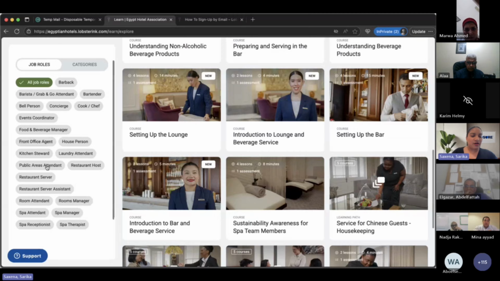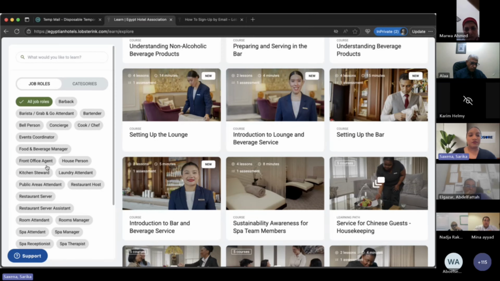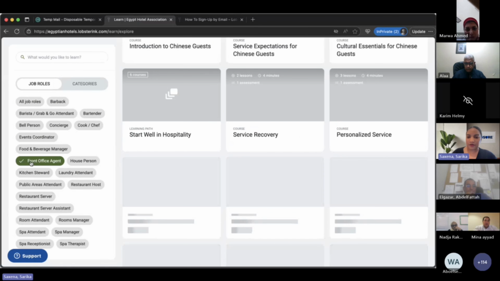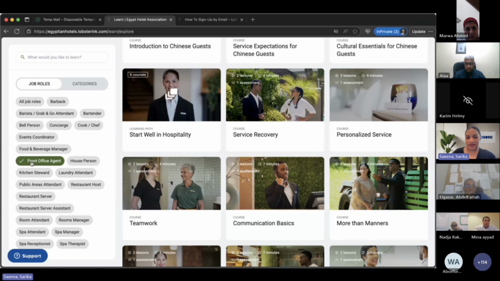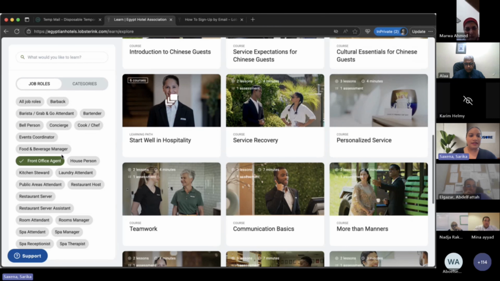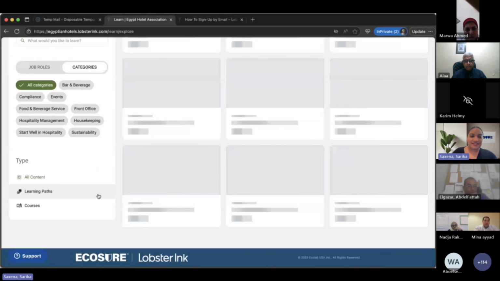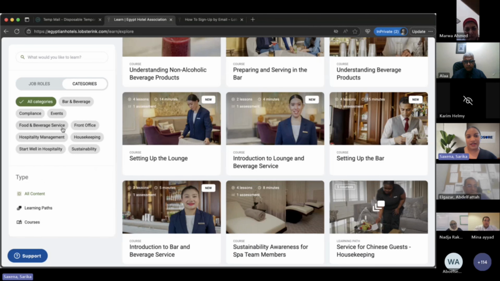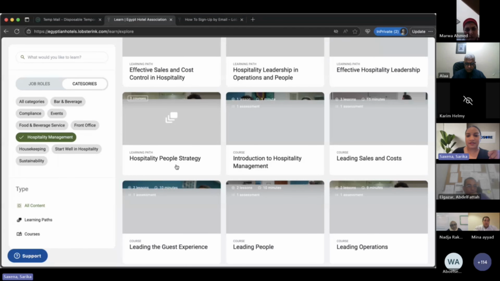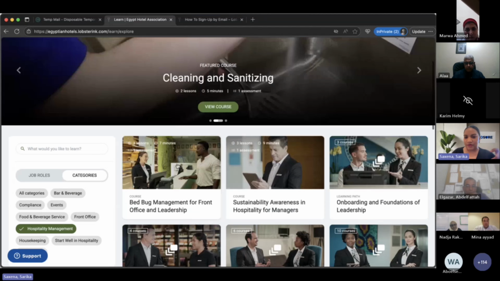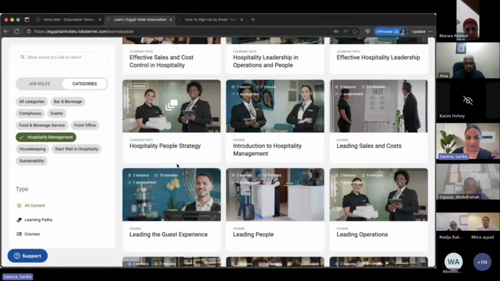You'll see over here on the left-hand side that you can filter for specific job roles. So say if I want content for a front office agent, I can filter for that content. If I want to go more bird's eye level, I can select categories, and then I have more of a bigger category to filter for. So if I want everything in hospitality management, for example, I get all of the content relevant to that.